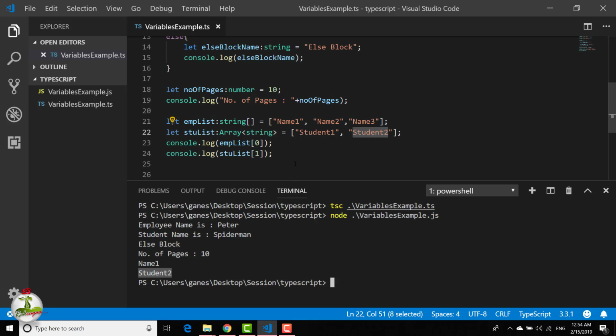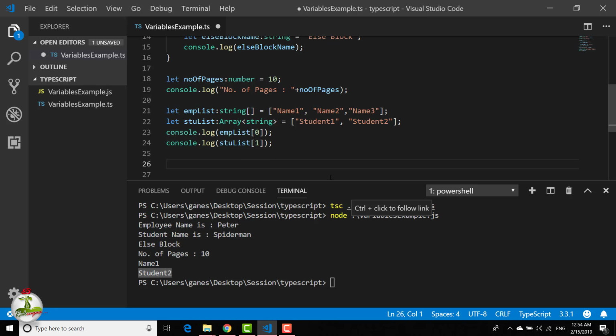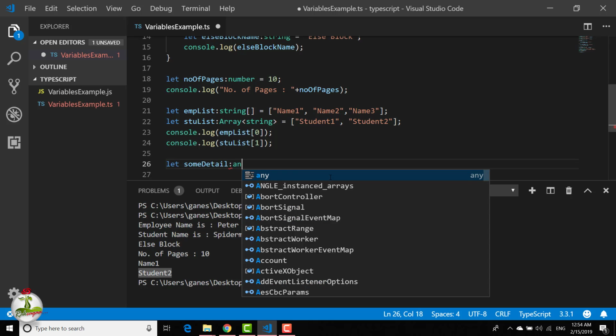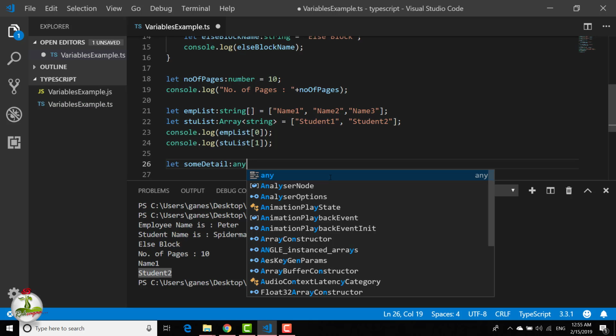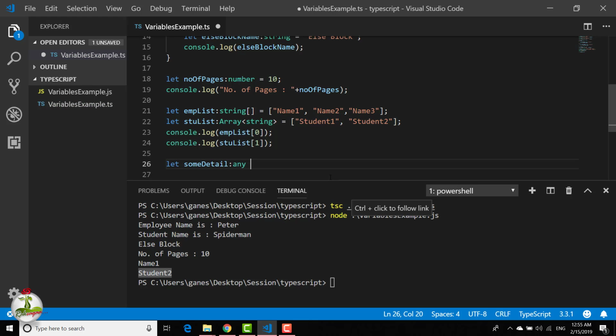Now we are going to see the any type. That means, in JavaScript, if you have not mentioned any data type for a variable, then the type is considered as any type. That means you can store any type of value. For example, I'm going to create a variable named some detail, and I'm going to declare its data type as any.